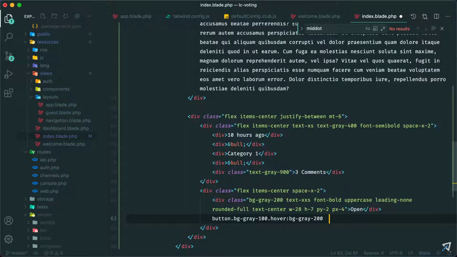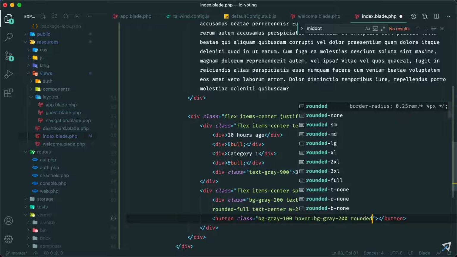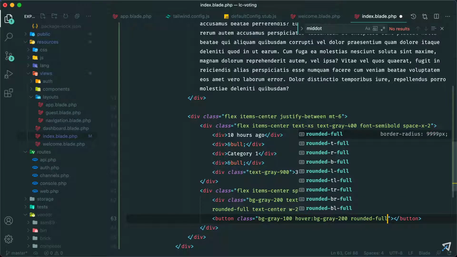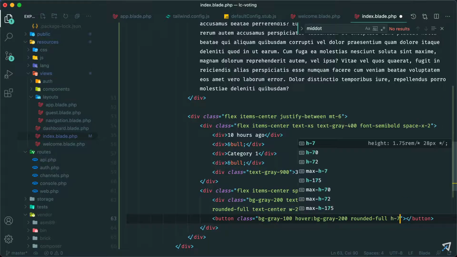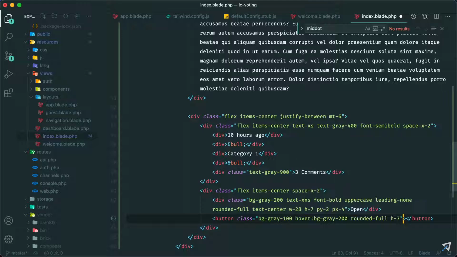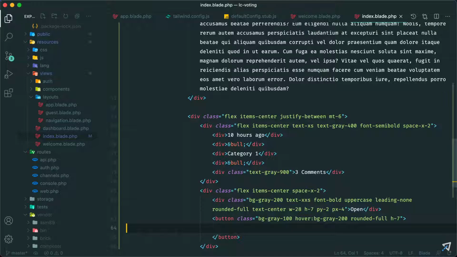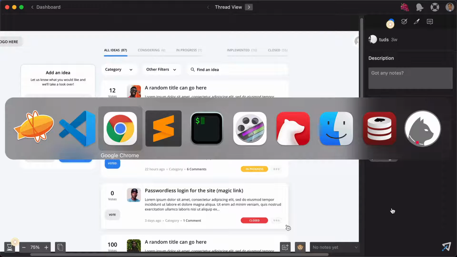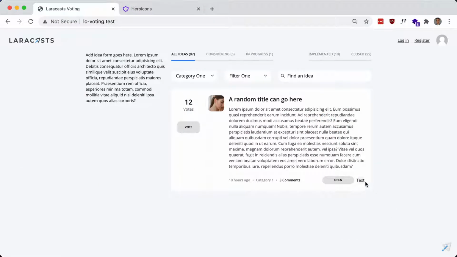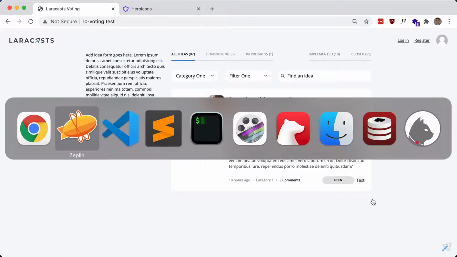Let me just expand this for now. And let's make it rounded full. And let's force a height here, same as the status indicator. And in here, we have to put an SVG. Actually, let's see if this works first. Let me just put some text. Okay. And that looks fine for now.